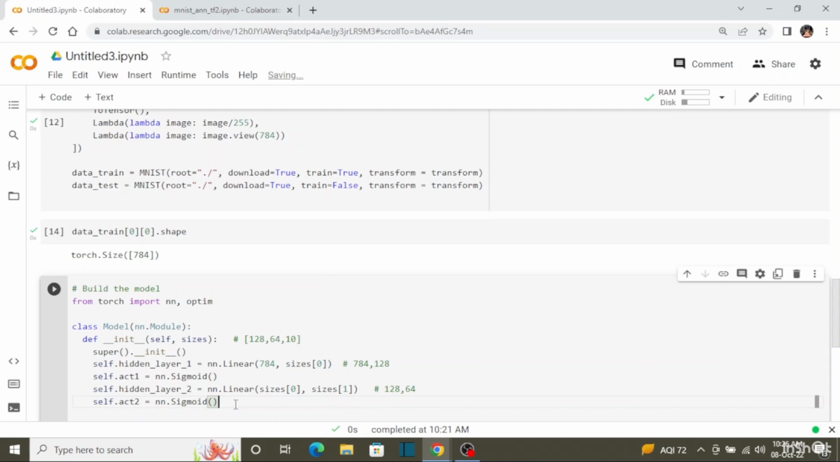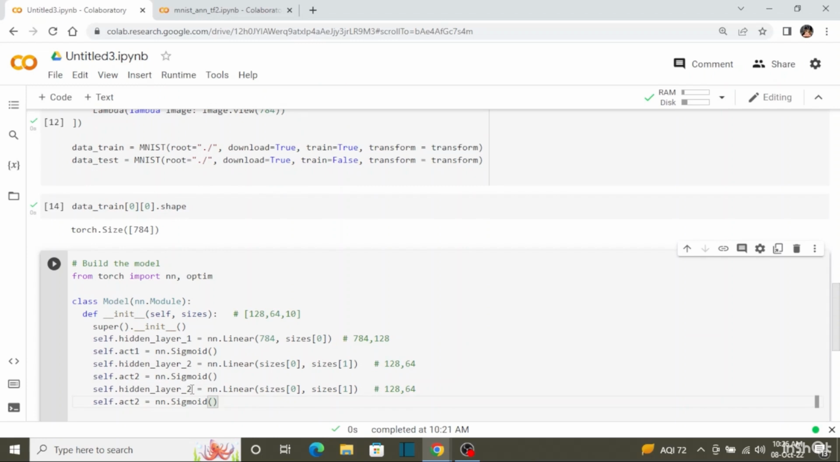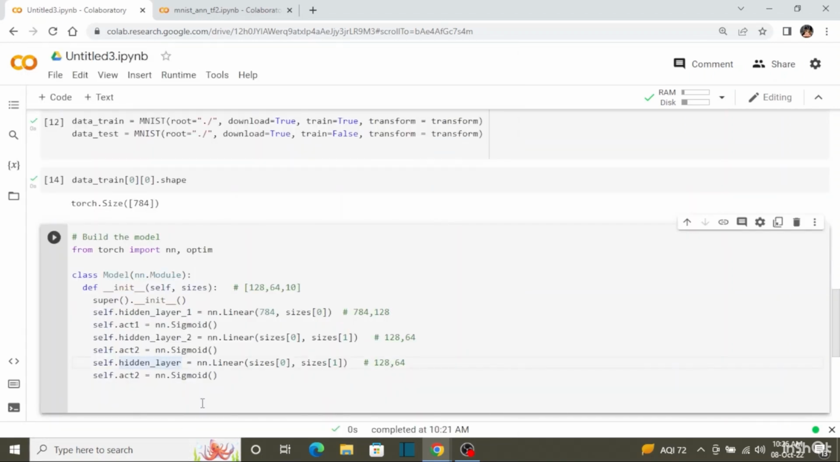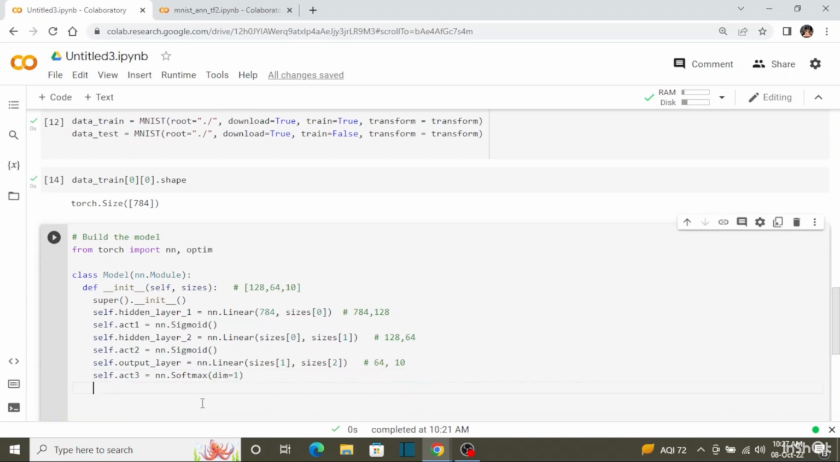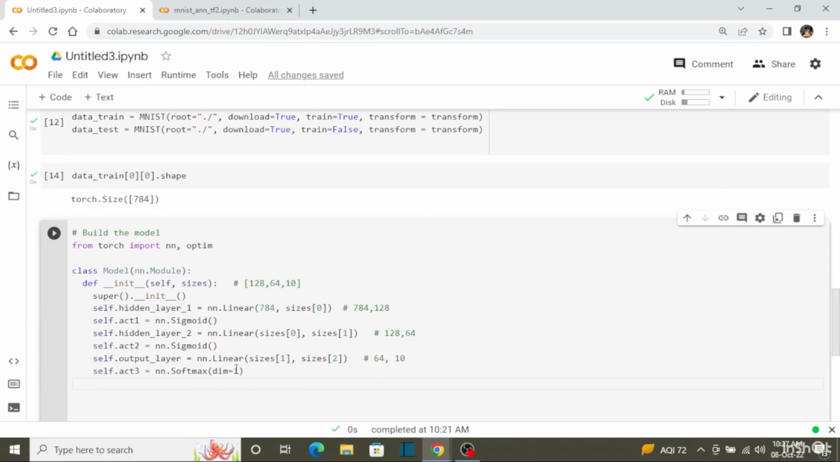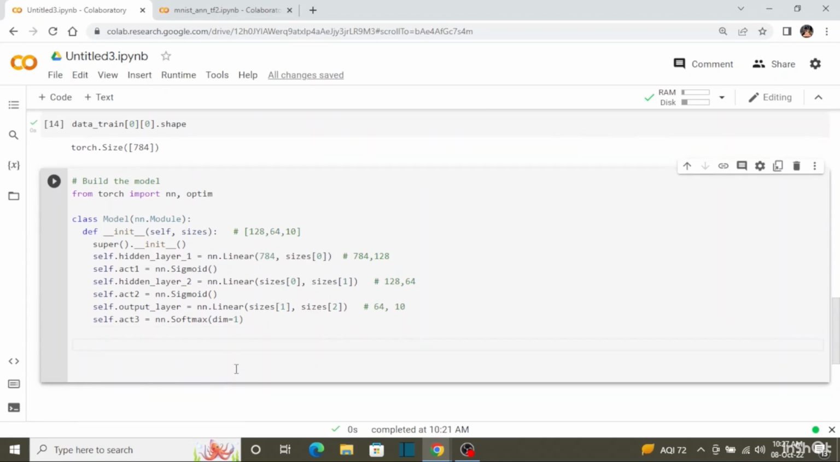And if I want to do the same thing for the output layer, this will be 64 by 10, because 10 is my number of output classes. MNIST has 10 classes, and it is multi-class, so I'll just use softmax here instead of sigmoid. For softmax we need to provide the dimension. I will provide dimension 1. So this is done till here.